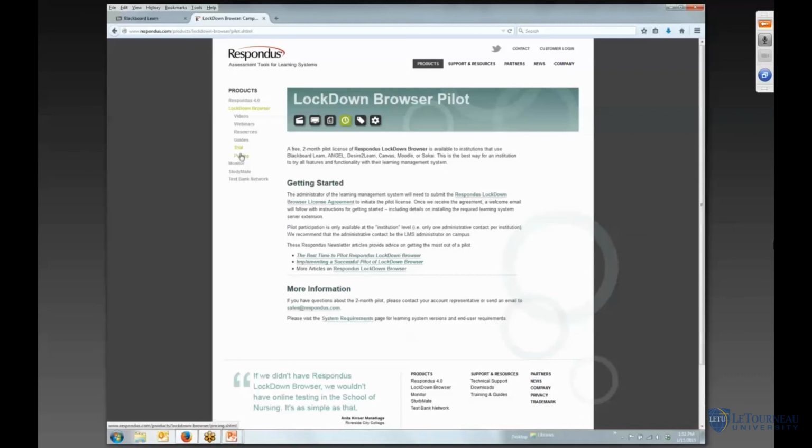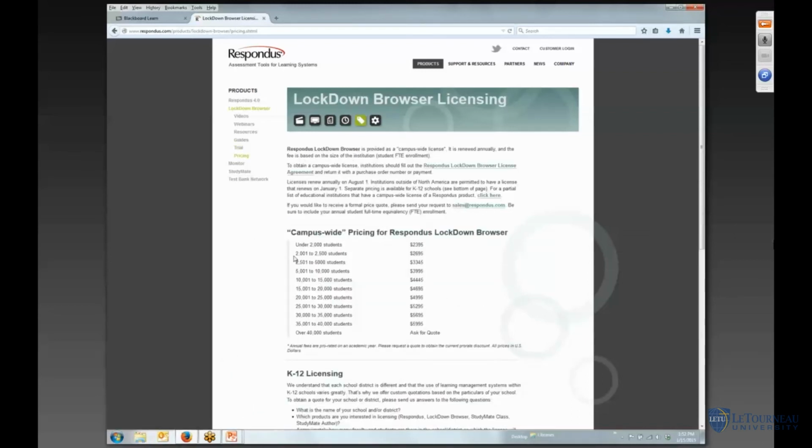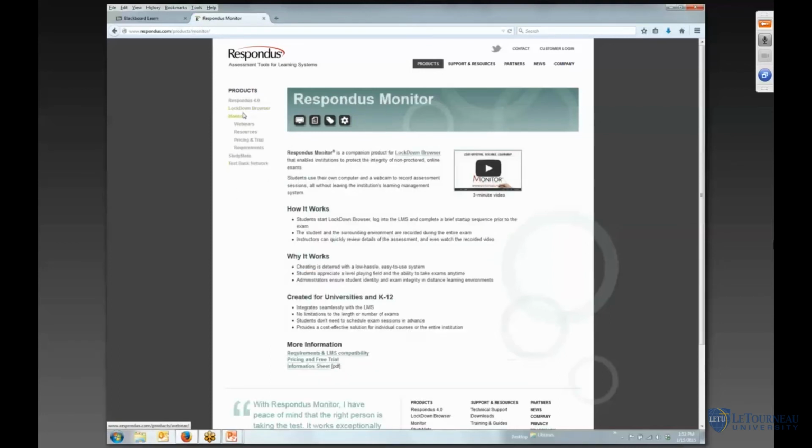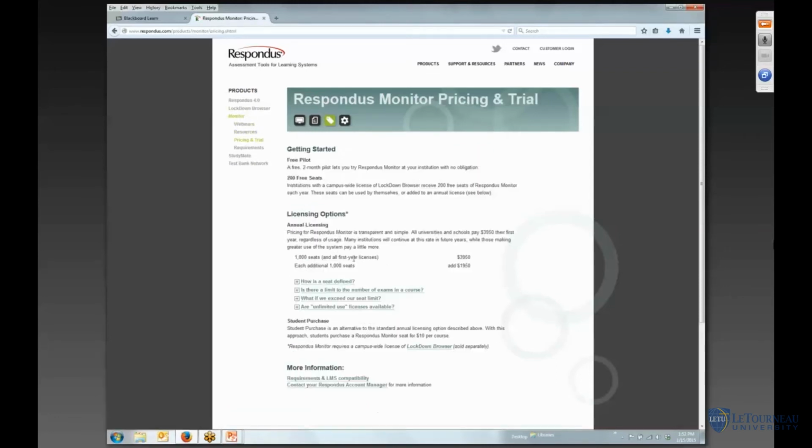Our pricing for LockDown Browser is right on our website. I'm not sure which FTE range you fall into. It's probably around here, if I'm not mistaken. That would be the price you would pay for unlimited use of LockDown Browser. Then if you click on Monitor, we also have the same resources, webinars, that type of thing here. But we also further explain our pricing model for Monitor, so that $39.50 cost, or that student purchase cost.